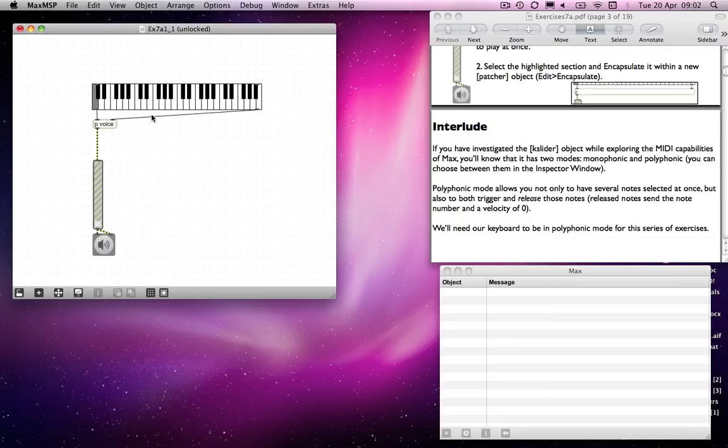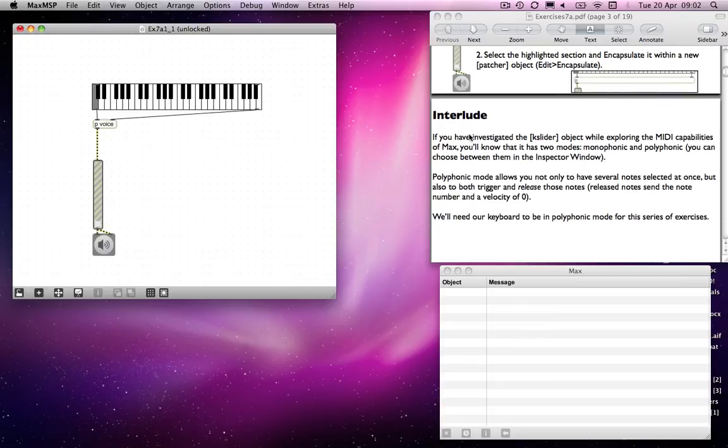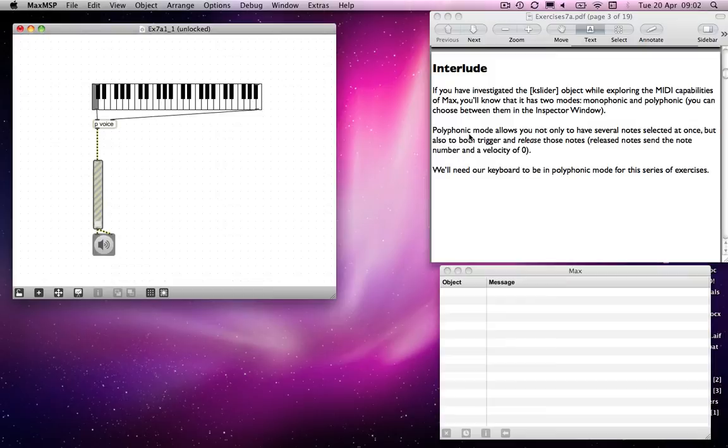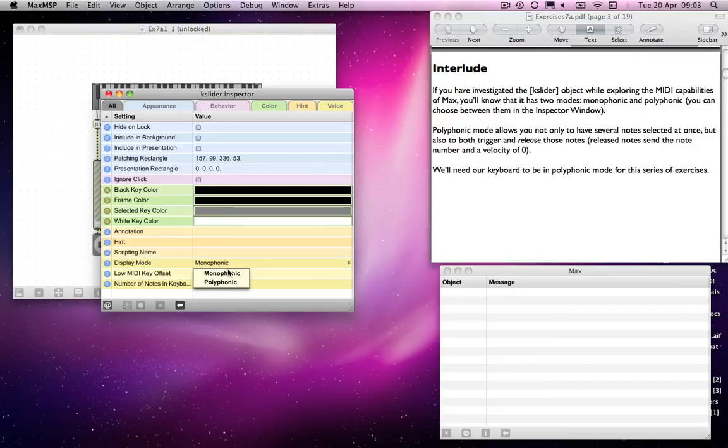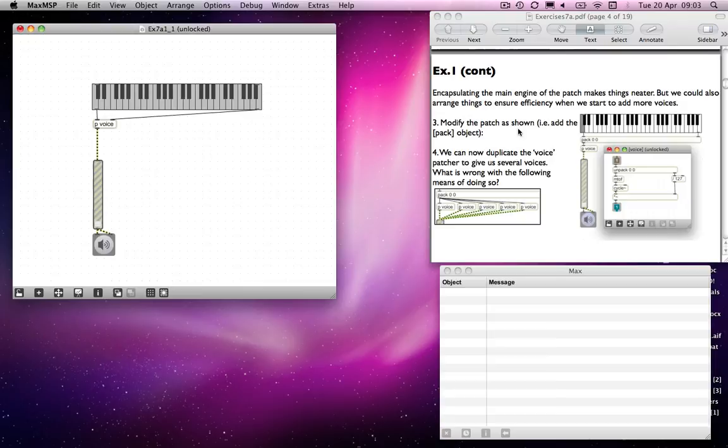The other part of the next slide is a little interlude, just telling you that the case slider has two modes. Up to now, we've been looking at the monophonic mode, which is where one note is permitted at a time. But there is also a polyphonic mode where you can switch notes on and off. By clicking them once, you turn them on. By clicking them again, you turn them off. So I'm going to go into polyphonic mode, and to do that, I need to go into the inspector window and choose polyphonic here. So that's fairly easy, and that's about all there is for that slide.